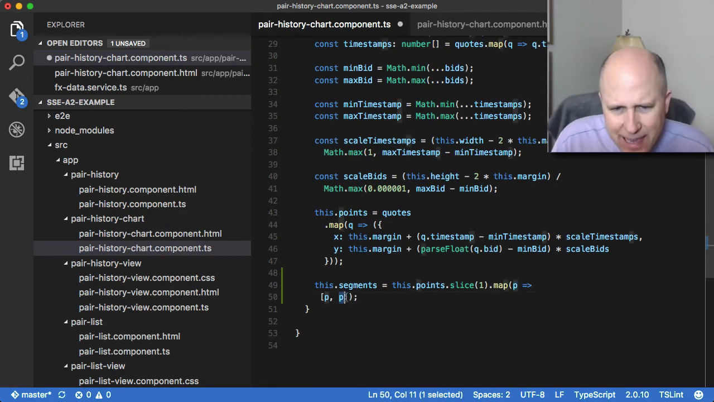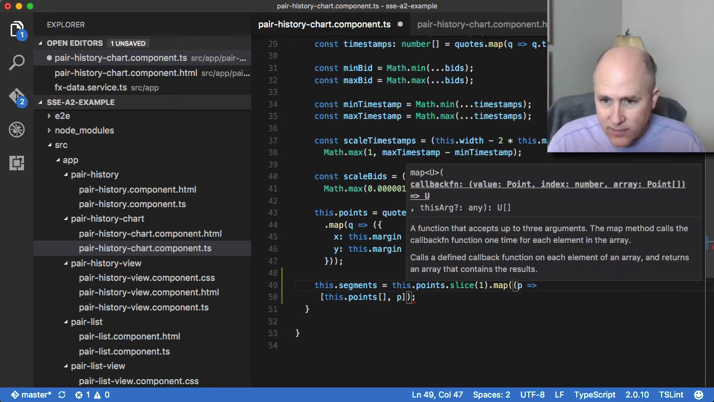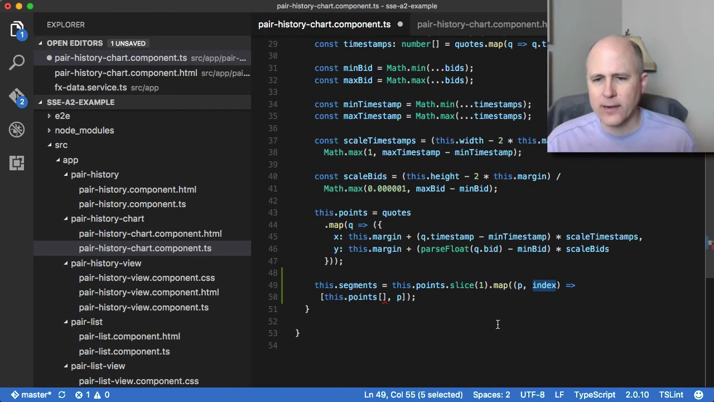So this is the ending point. I want this to be a different point. So let's just say this dot points. I need an index to put in there. Okay, well I happen to know that if I say p comma index, then this will be the index. So I've got to reason about this.